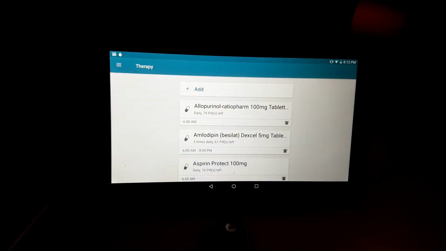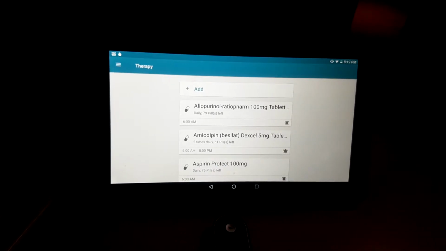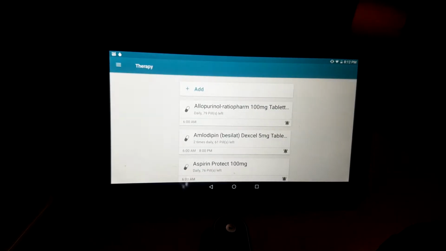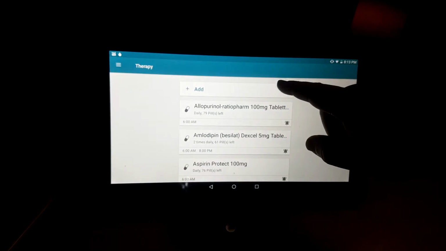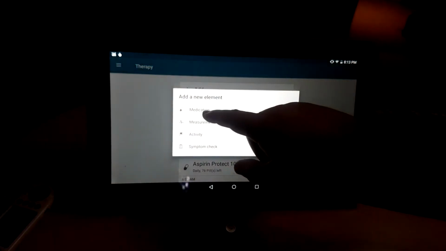All right, here we are within the app, and this is the screen that will greet you when you open up the app for the very first time. But since this is a live system, you won't be having all of the medication in there. This is all the medication that I'm taking and all the measurements that are done on a regular basis. For the sake of this video, let's pretend that we would like to add a medication.